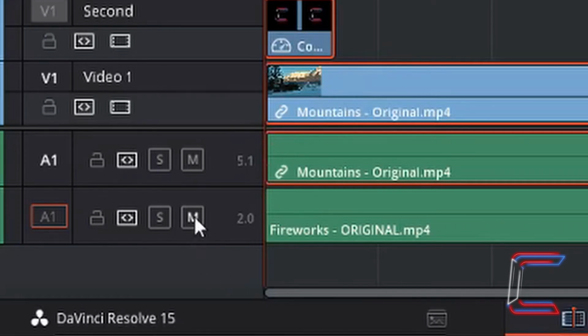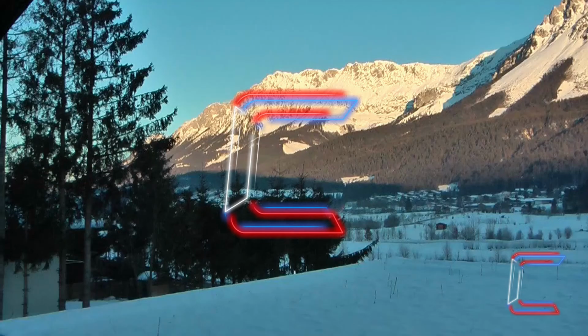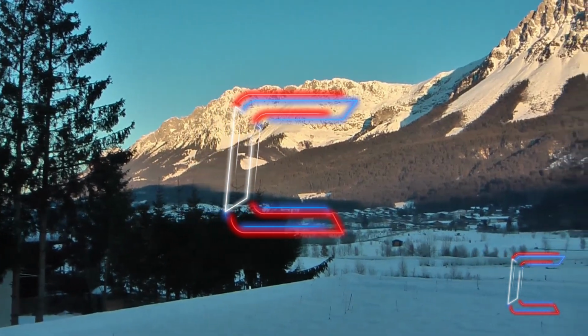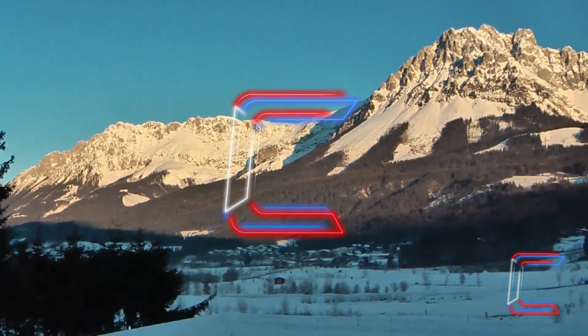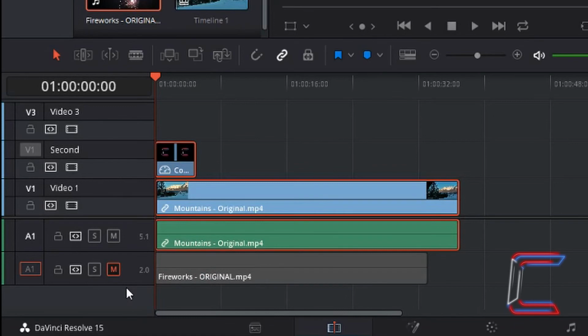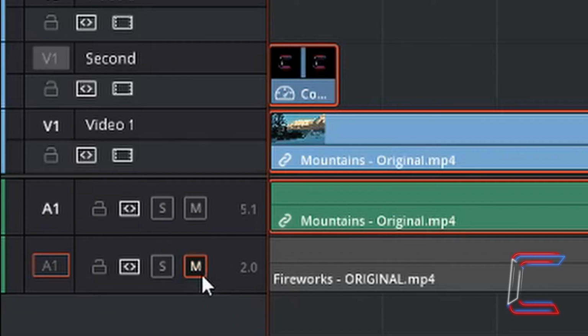What I can also do is click on the M next to fireworks, and the fireworks track has been muted once again. Left click on the red M to bring the audio back.